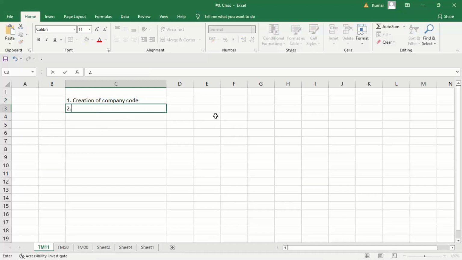Then what next, guys? Creation of company code. Then basic settings. What all basic settings are required?